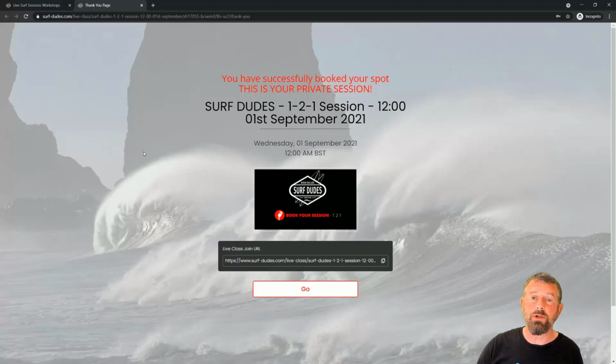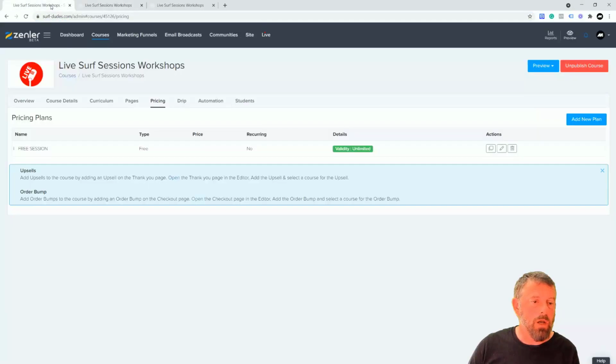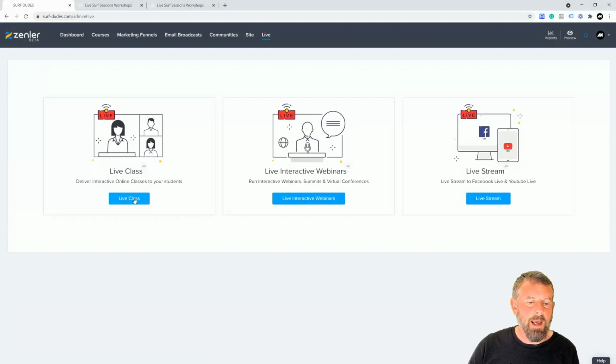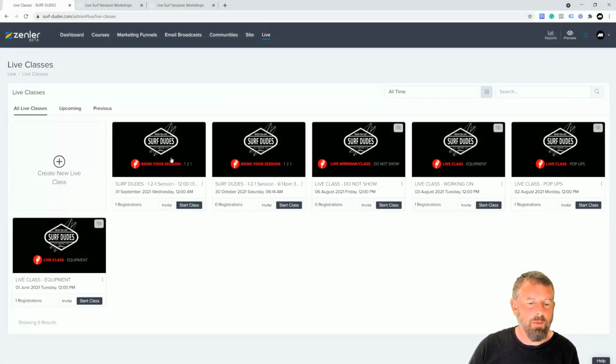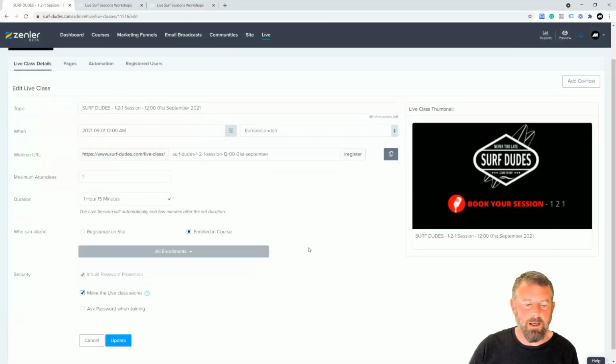Now all the automations you've set up are flying out, telling them where to go 1 hour before, half an hour before, or whatever you set. You'll also, hopefully, if you set up a notify admin, get an email saying that someone's registered as well. So from your point of view, what you need to do now is say that session's finished and booked, so I can come into live. And I can go into live classes now. That one's booked in there, and I'm going to go into the edit, and now I can just make this secret, and I can click update.